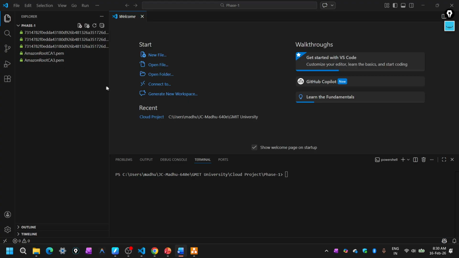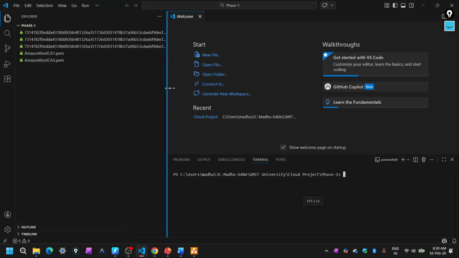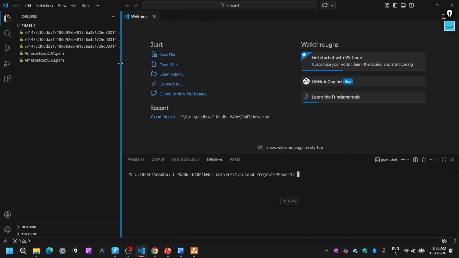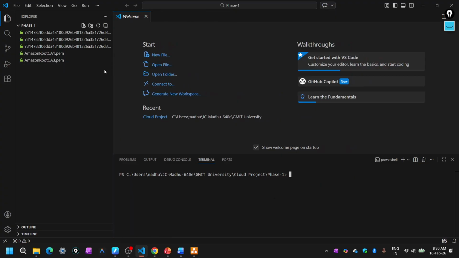Let me just grab my code. So if you see, these are all the certificates which we had downloaded, correct? It was in the folder. From the folder I opened VS Code, so you can download it. Once you download it to any specific folder, right click on that, and there will be an option called open with VS Code. Once you open it, you will have these options.